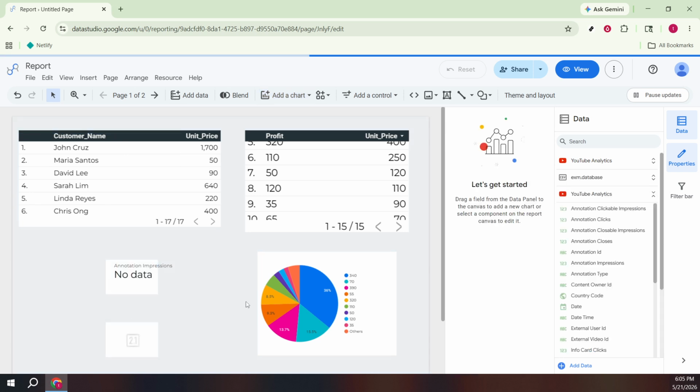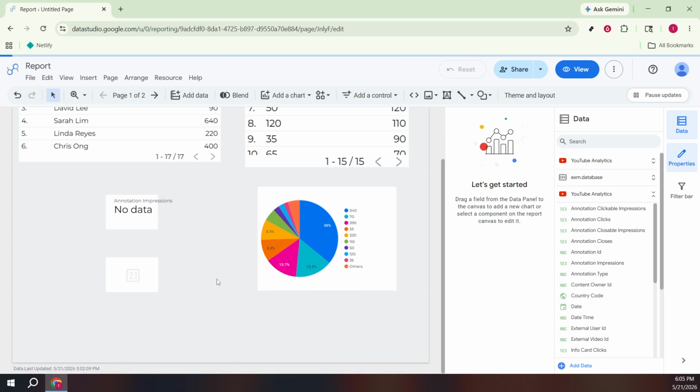Open your report, switch to Edit, add the YouTube Analytics connector, choose Channel, authorize, and review the fields so you can highlight the search data that matters most.